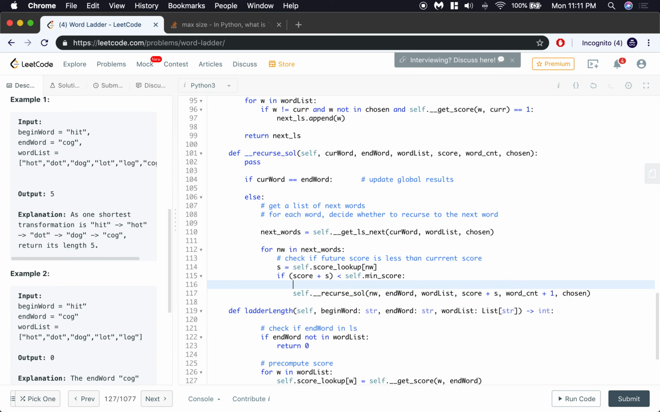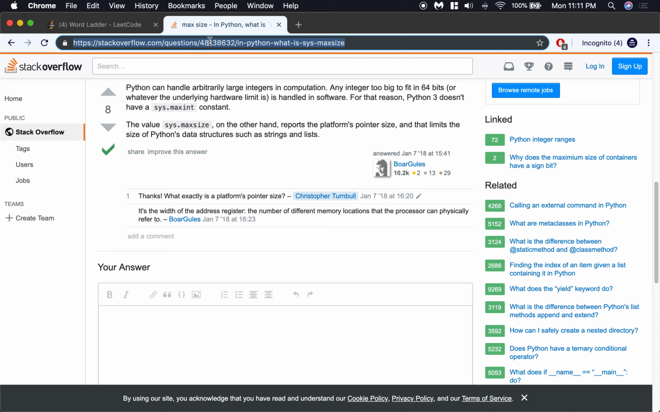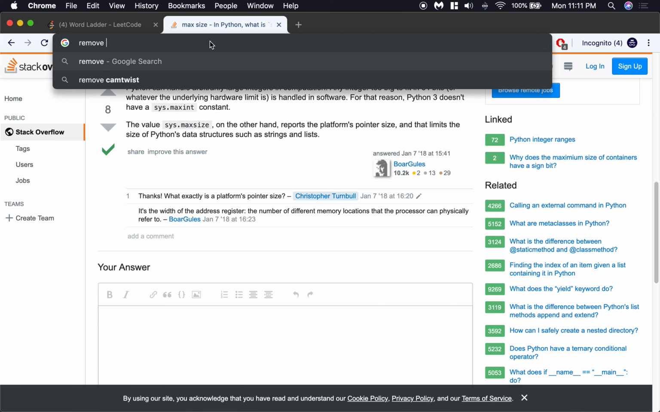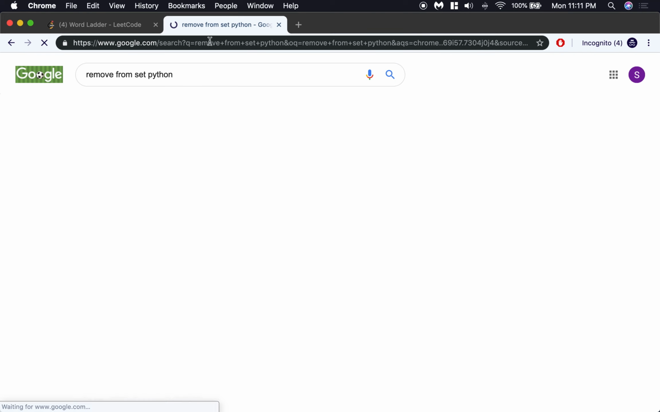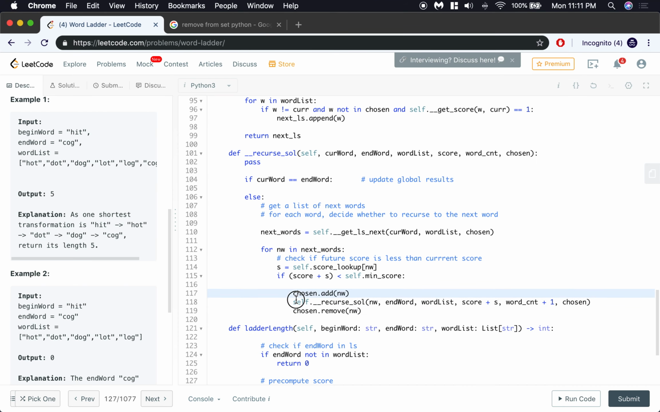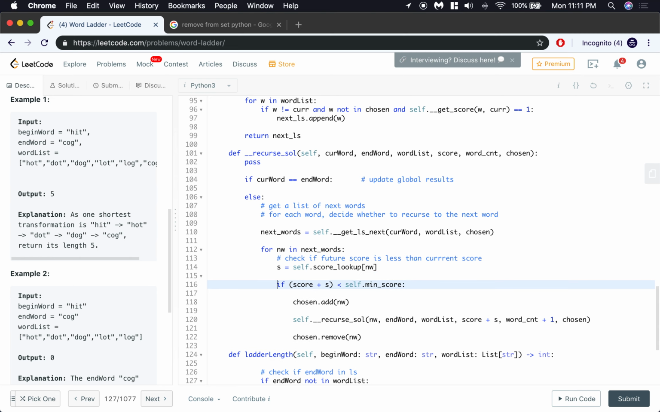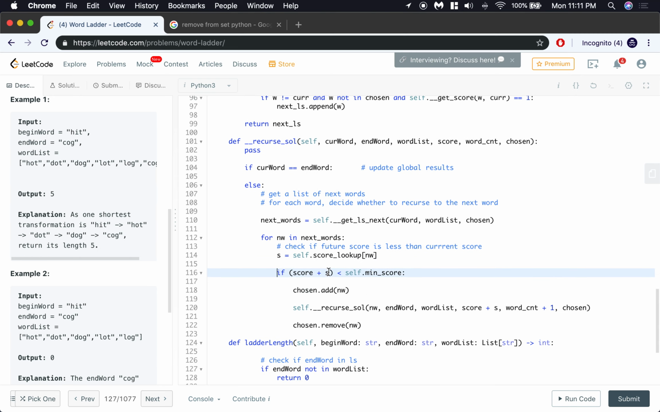Chosen, we also have to add our word to chosen set, next word. And once we're done with this recursion, we also have to remove that word from the set. So just to verify, let's see if I'm removing the word correctly from the set. Removing from set Python. Okay, so that's right. So we call remove. So chosen, we add the word, we recurse with the word, we remove, and that's all, right? And really this should be it.